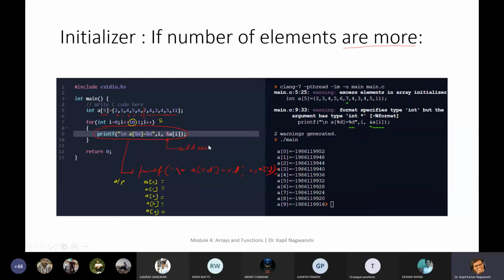Okay, so now what will be the output? The first element is 2, the next element is 3, the next element is 4, then 5, then 6. So this will be the output and all others will be discarded. Fine. So let us see this example once again to rectify.